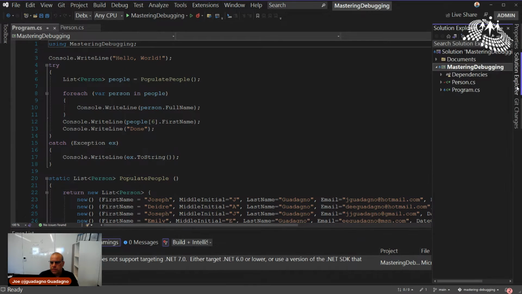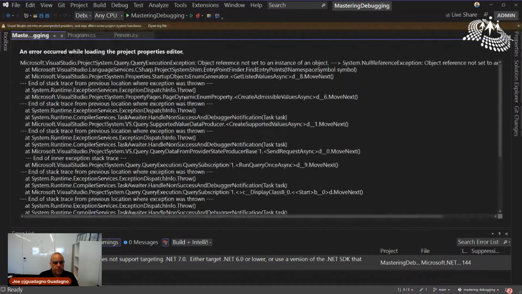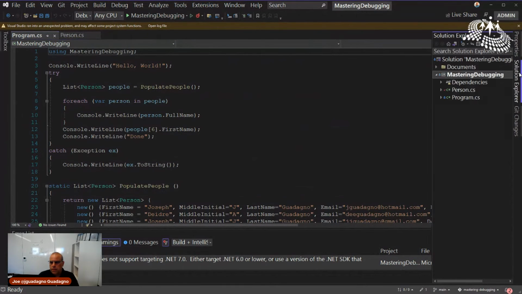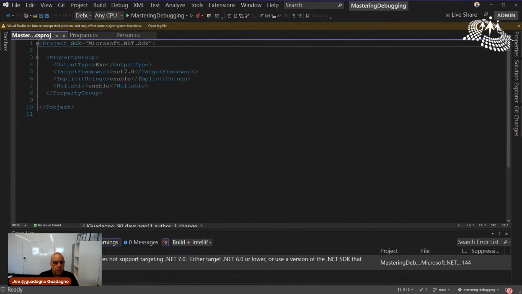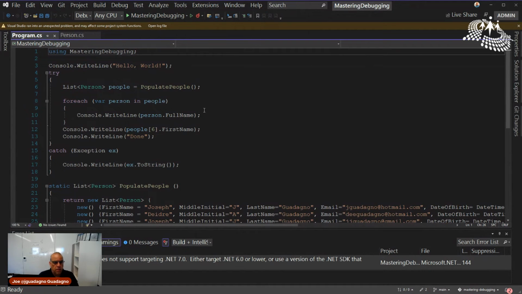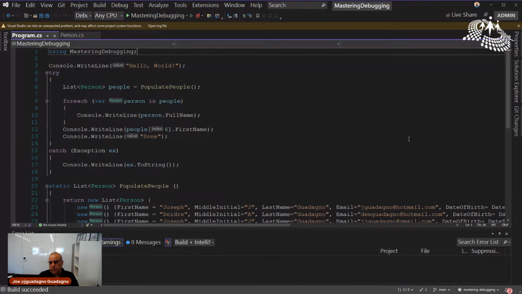I switched it to 7. Let's go and do that, and make sure the project's on .NET 6. Oh, great. Let's go and make sure this is on .NET 6. So I am going to edit the project file and change it to .NET 6, and then rebuild it. There it goes, that worked.